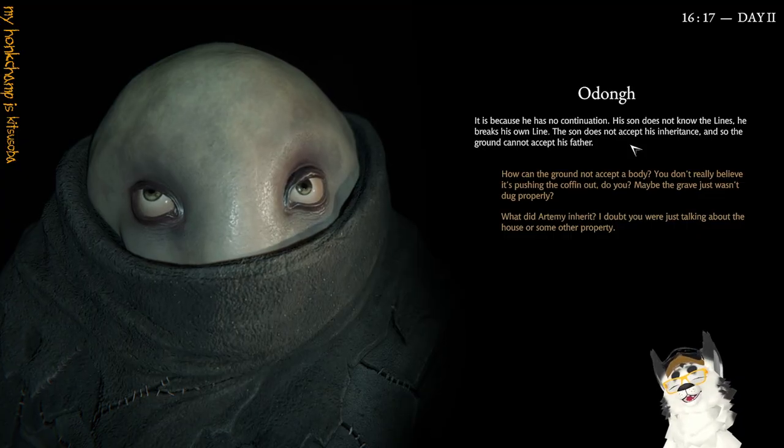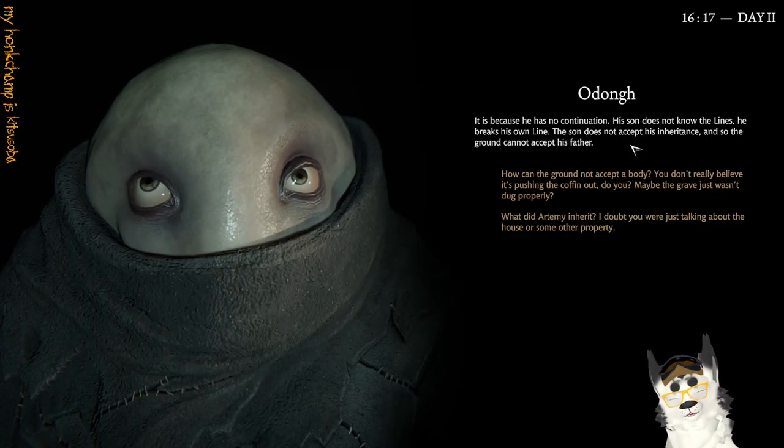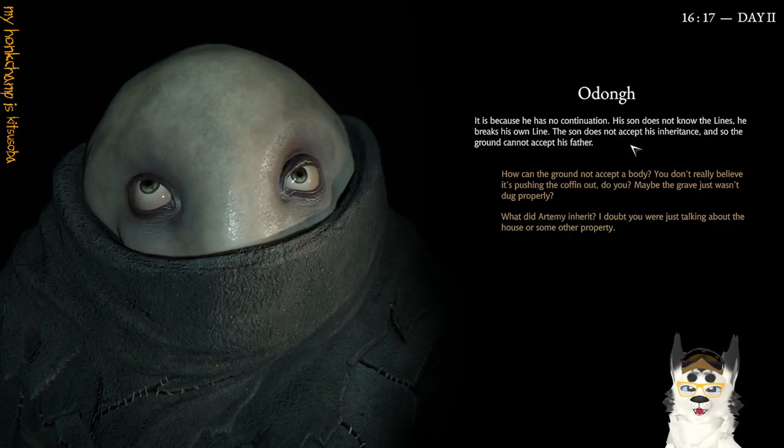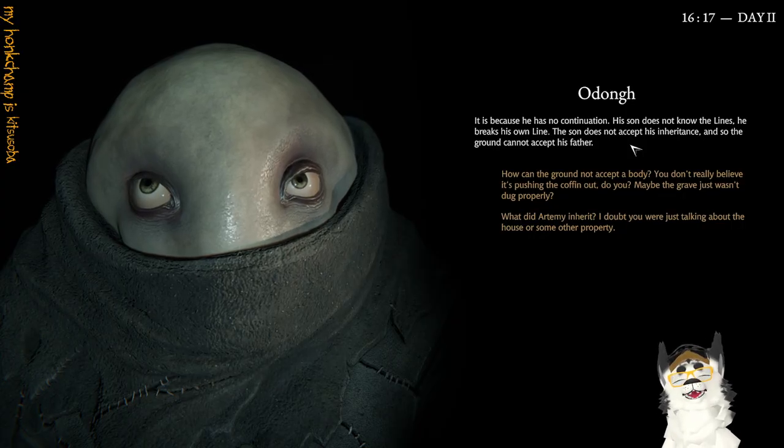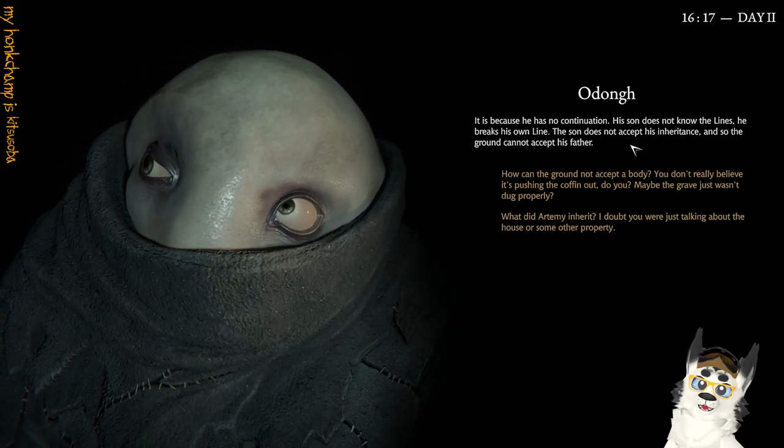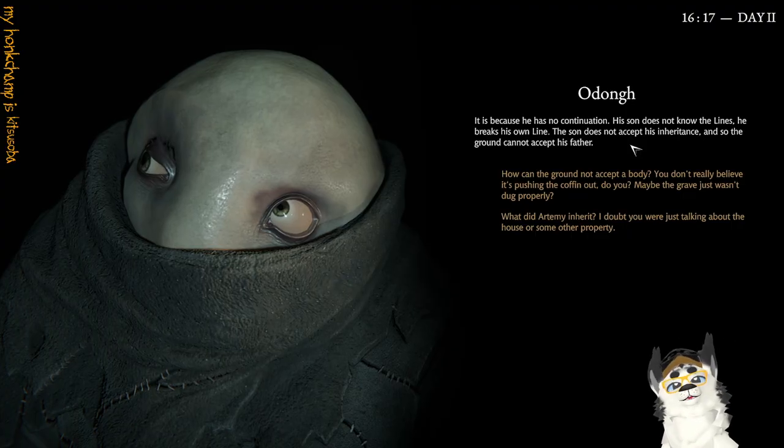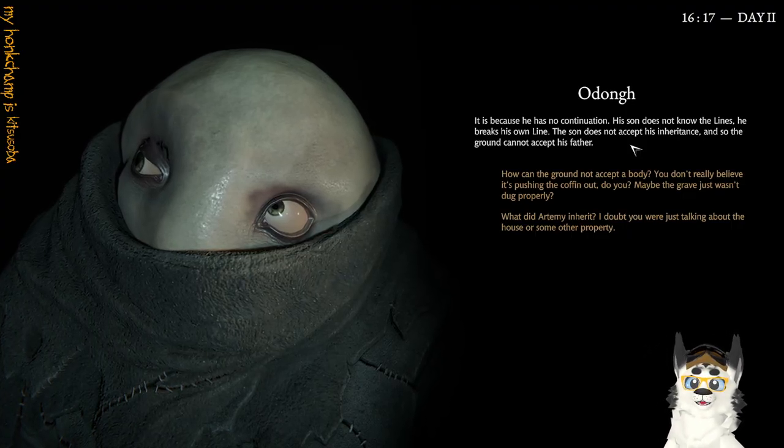Right. The lines was a double metaphor in the second game. It was both what connects inside of the body, along with lines like destiny, so to speak, and how people are connected.